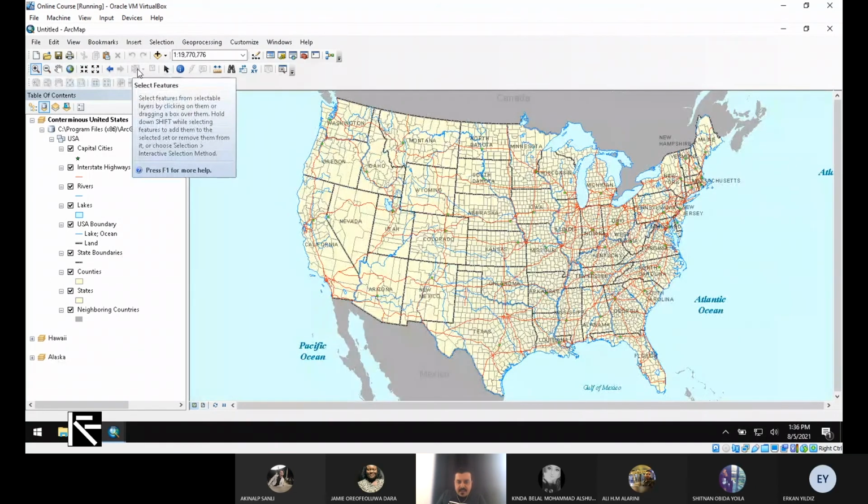We have some select features. During my next presentation, I will show what select is, and accordingly we have a deselect feature. We have a select elements tool, which actually does not work here. It works inside the layout view. In the data view, this one does not work because we do not have any layout elements such as a scale, number, or object. These are just features.